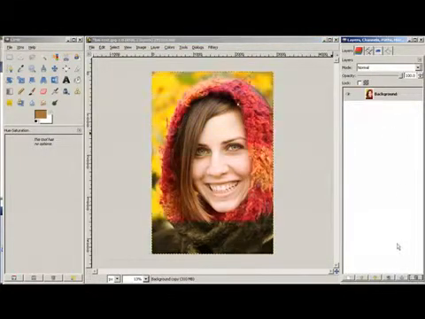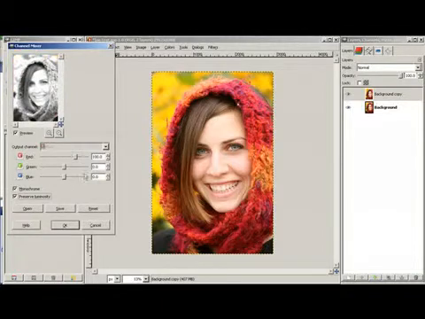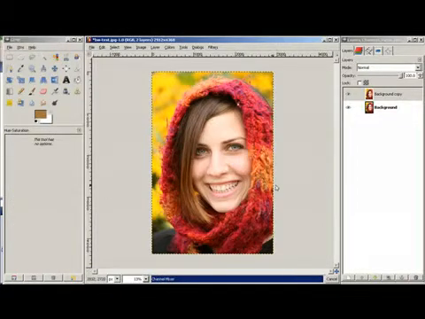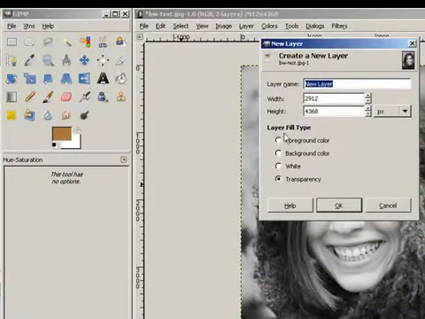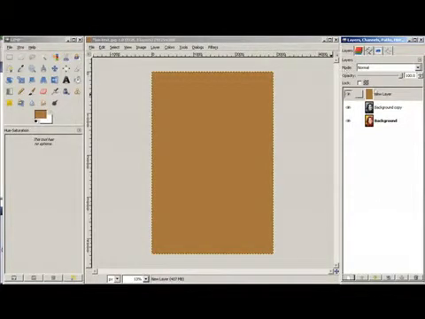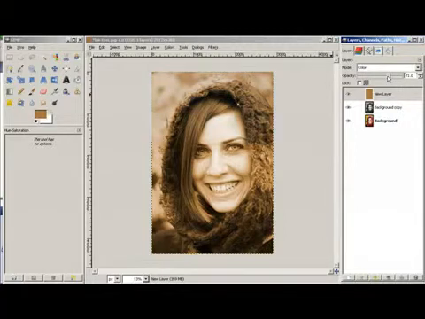Alright, so once again, we'll trash that one there. Duplicate the layer. I'll convert that to black and white. And then this time I want to click a new layer. And as far as the layer fill type, I want it to be my foreground color, which is currently brown. Click OK. Now on this new brown layer under the blend mode, simply set that to color and then lower the opacity a little bit until you get your desired sepia result. And there you have four methods of creating sepia inside of GIMP.